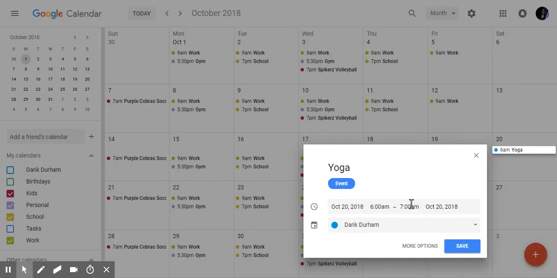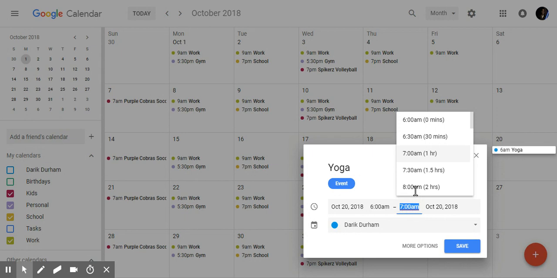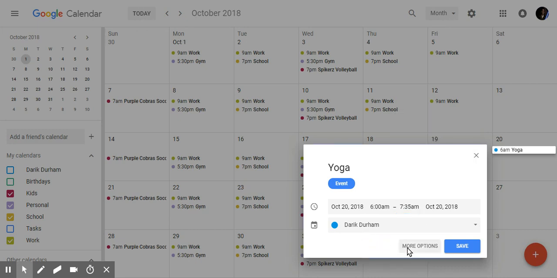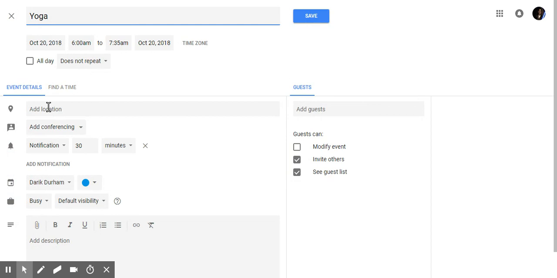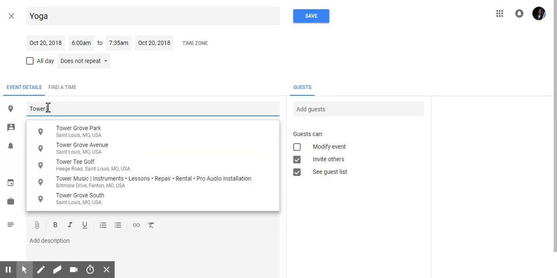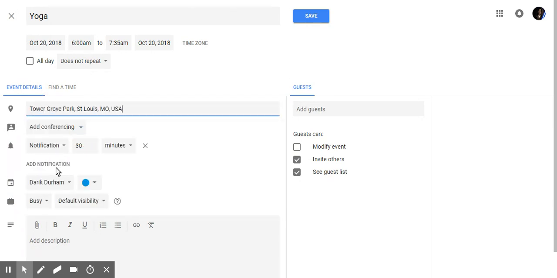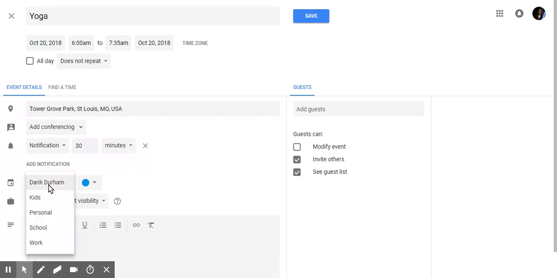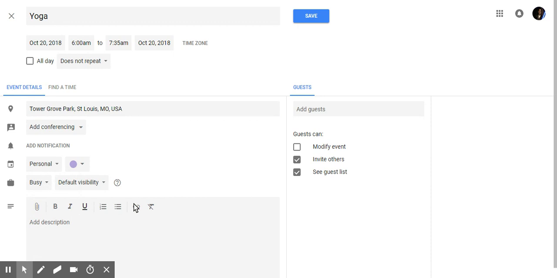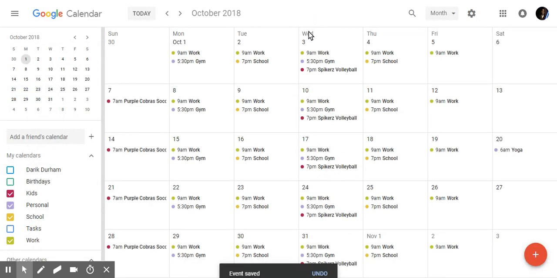6 a.m. to 7:35. So we're actually going to have to edit this manually to put in that new time. And it looks like it's at Tower Grove Park, so we want to get that location in there. Tower Grove Park. And then once again, we always have to keep our calendars organized, so we are going to put this in our personal calendar.